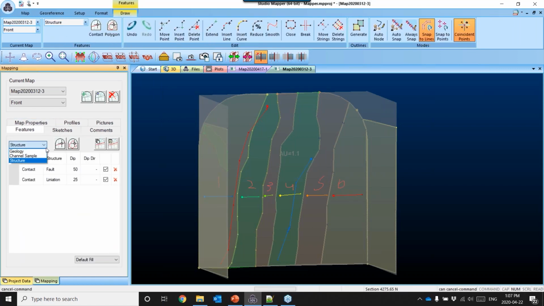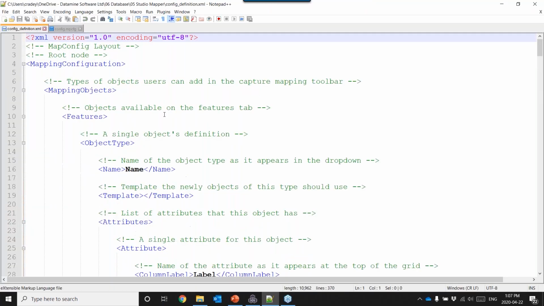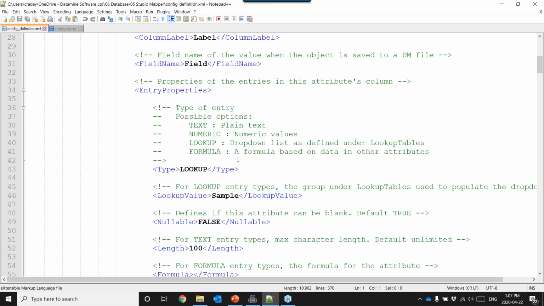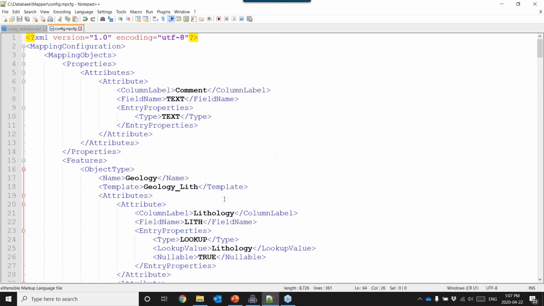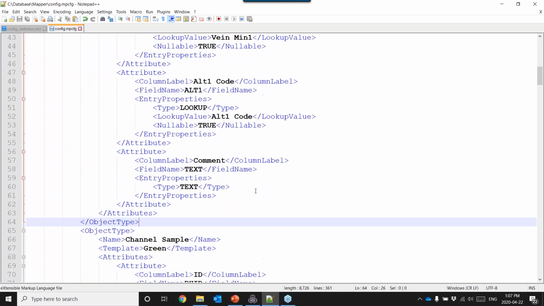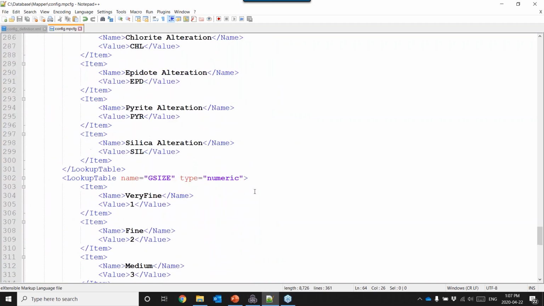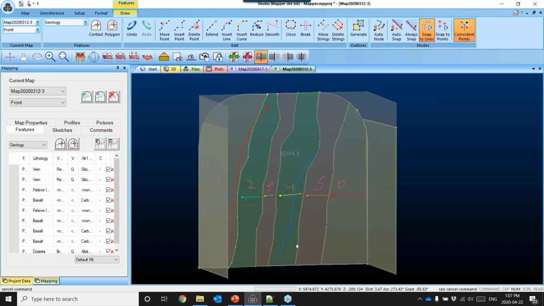So where do all these pick lists and all these structures come from? What we need to do inside Studio Mapper is to create a XML file, which is our configuration file. So you'll see here that we do have a blank file to give to users that will allow them to set something up similar to what you see here. It defines the features you'd wish to digitize, as well as the pick lists you wish to use, and even which templates you'd like to apply to each object in here. So when you're digitizing, this configuration file will be called to make your maps look like this.